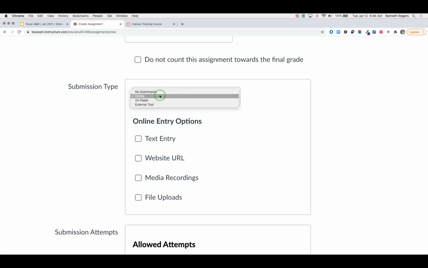But what we're going to talk about today is online. This is the most common type, okay? When we select online, we have 4 different entry options for an online submission type. Students will get a submit button inside of Canvas, okay? And then depending upon our options as to what they're going to submit will depend upon their interface.